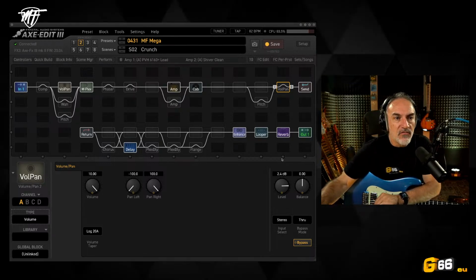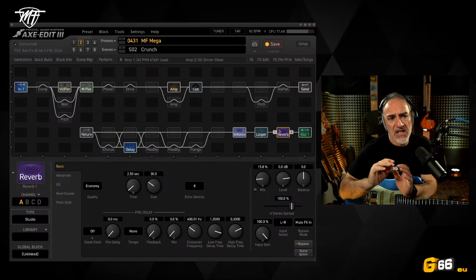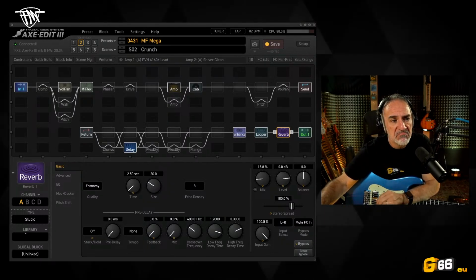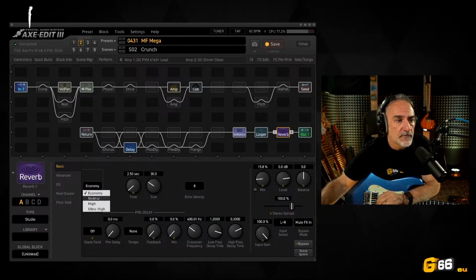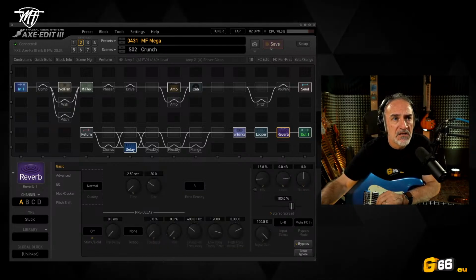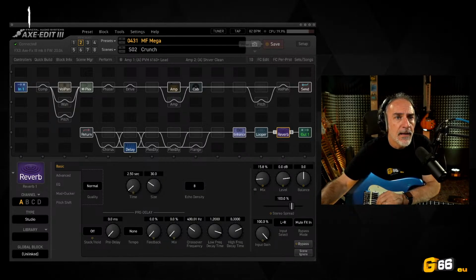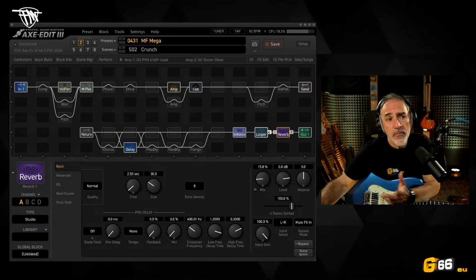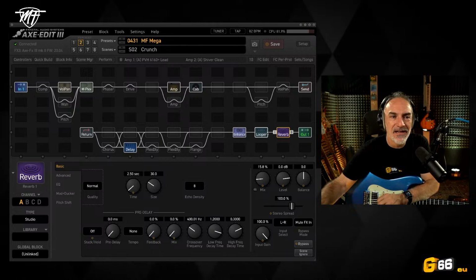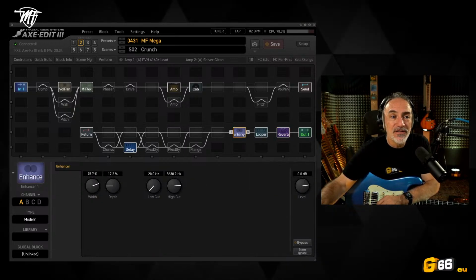And then I have the reverb. It is only, let's say, to have a very small ambient. I use the studio, and I can also switch to the normal quality. It is not a problem. I have the looper, of course, if I want to play with myself. And I also have the enhance.